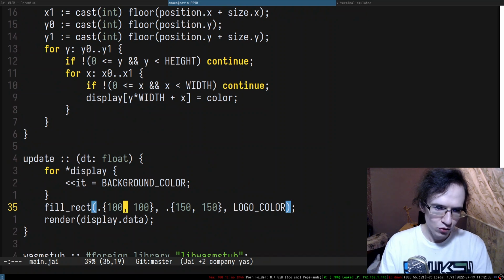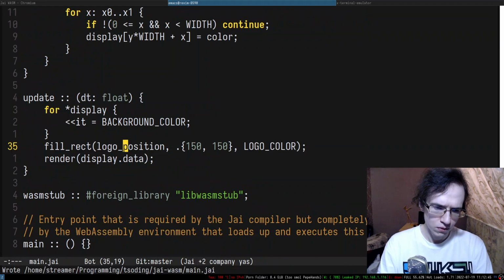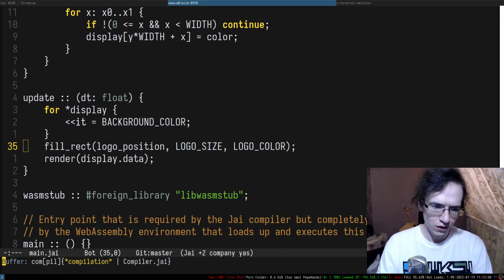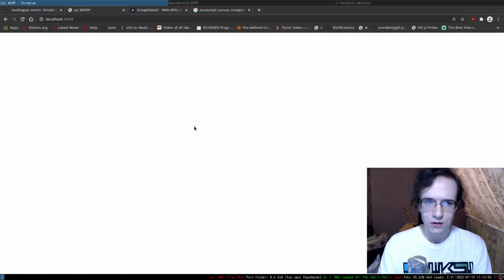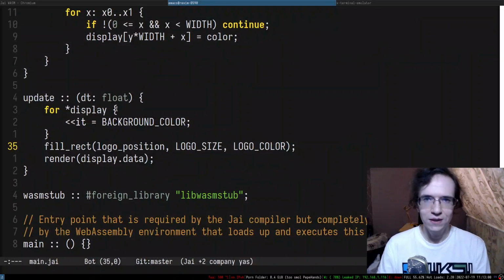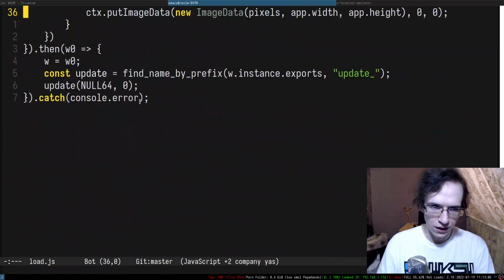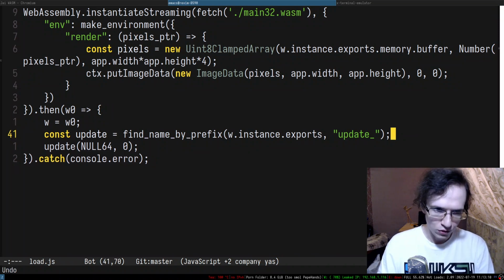So, and if I want to render something, I can do render. It's not really log position, right? Logo position, then logo size, and then we render the entire thing. All right, but this entire thing is not moving because we didn't implement animation, right? So to implement animation on the JavaScript side, we have to constantly call update with corresponding delta time. So let's quickly try to do that.